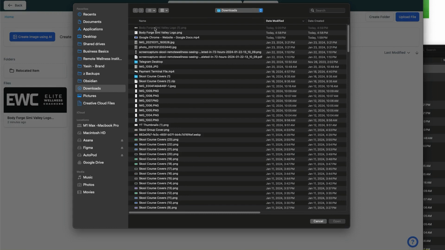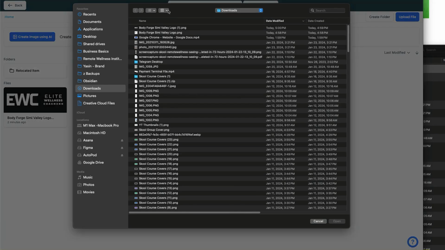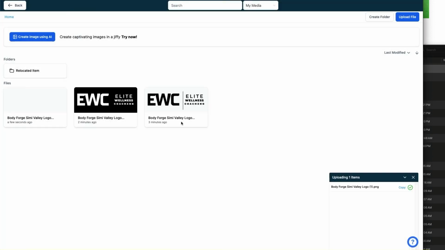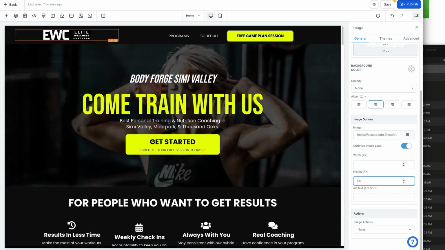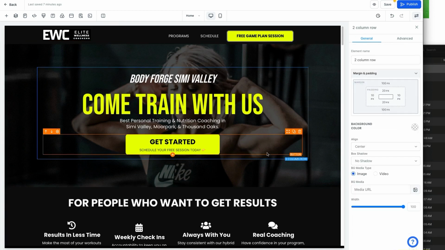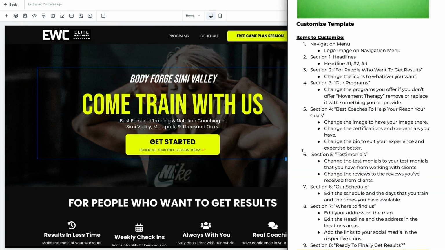And so when I go to upload, there we go. And then I go ahead and double click on it. Boom, just like that. So it's a little bit smaller now. So now I can go in and adjust the width and the height of the logo and make it look a little bit more snazzy. So it looks very good over there. Beautiful. That would be the logo, and that would be the very first thing that we have to edit, which is the logo image in the actual navigation menu.